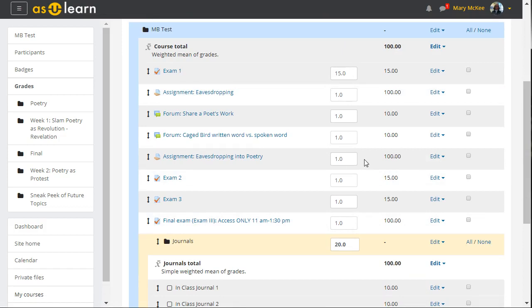Now you'll notice I've been entering numbers. These numbers don't add up to 100, so it's very important when you're all done, just double check your math, because when you're dealing with percentages, things should ultimately add up to 100, so you'll want to double check that before you make your gradebook available to students.